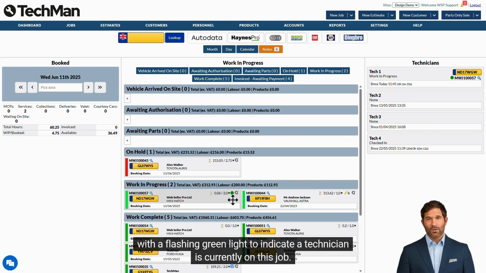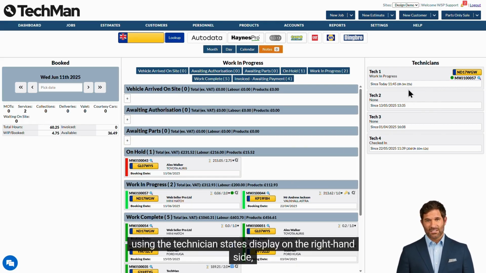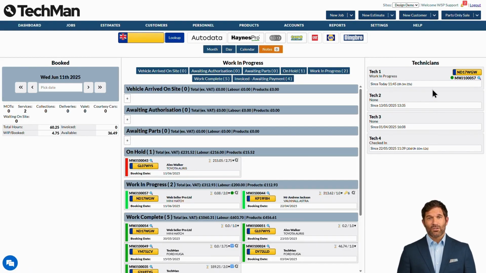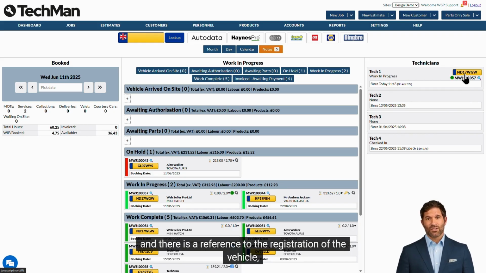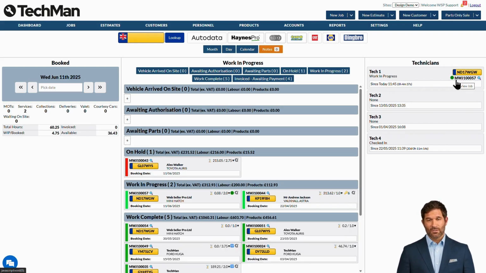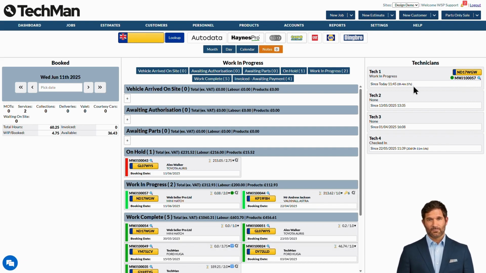Back on the TechMan system, the job will now be assigned to the Work in Progress job status, with a flashing green light to indicate a technician is currently on this job. Additionally, using the technician states display on the right-hand side, we can see that Tech1 is currently logged onto the Work in Progress state, and there is a reference to the registration of the vehicle, the job number and the time spent on that state so far.